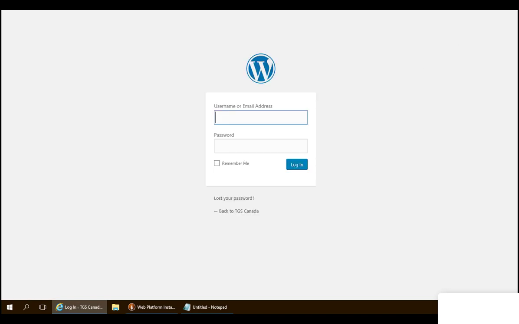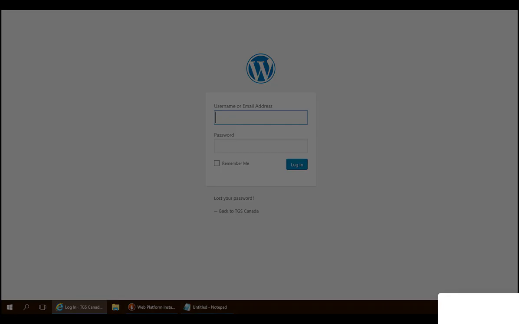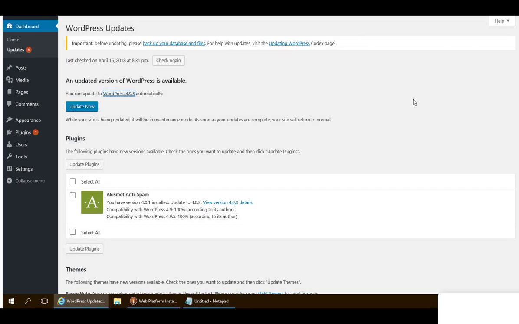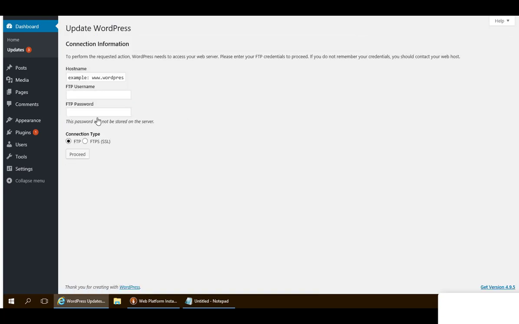And at this point, I'm done. It's just standard WordPress setup from here. One last thing is, it's almost certainly going to install an older version. So what you want to do is, when you sign into the dashboard, just go to Update Now, and it's going to ask you for FTP information.